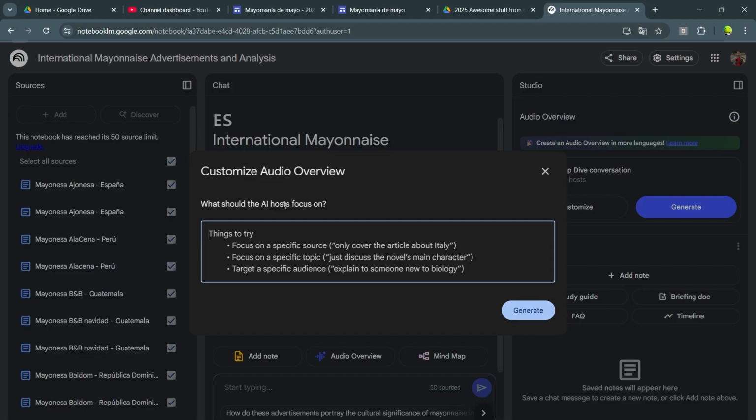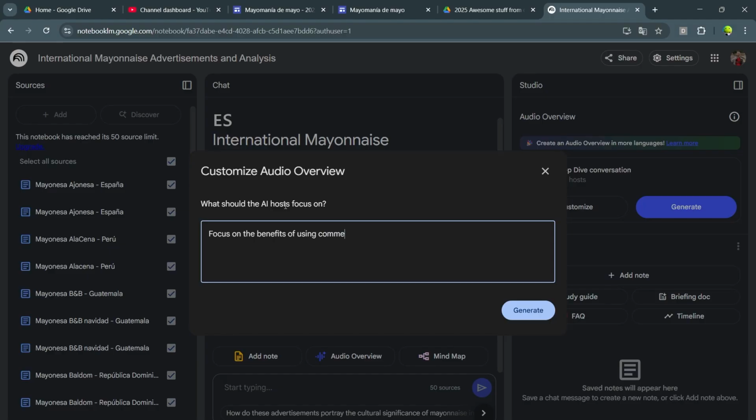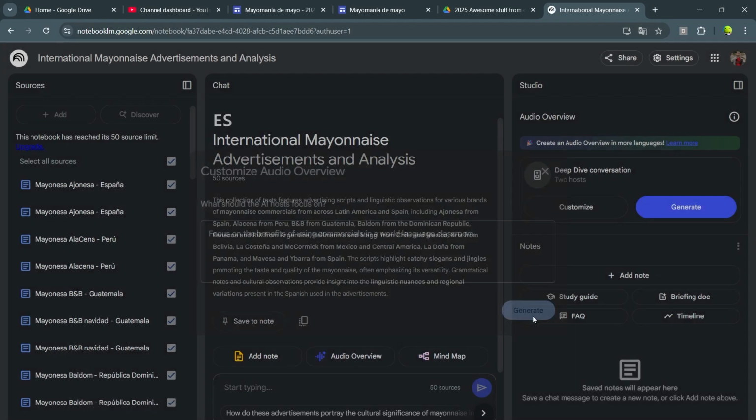I'm going to say, focus on the benefits of using commercials in a world language classroom. See what happens there, right? You can add other things, but once it's done, it's done.